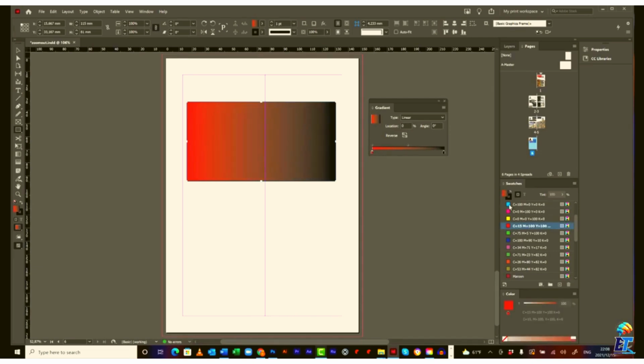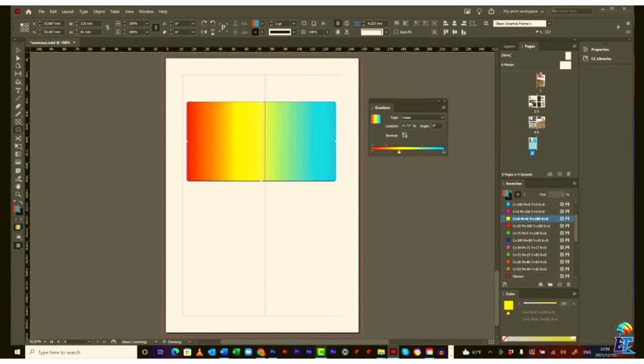Now let's try and bring the blue on the other side. See how it snaps on the block? Now it flows from red to blue. And we're not limited to just two colors. We can now pull another color straight into this slider and another color. And we can build the gradient in the way we want to.